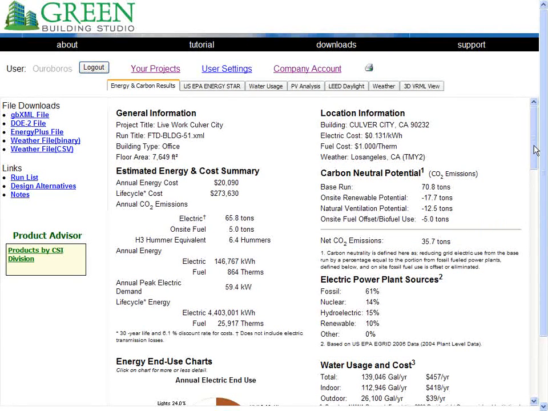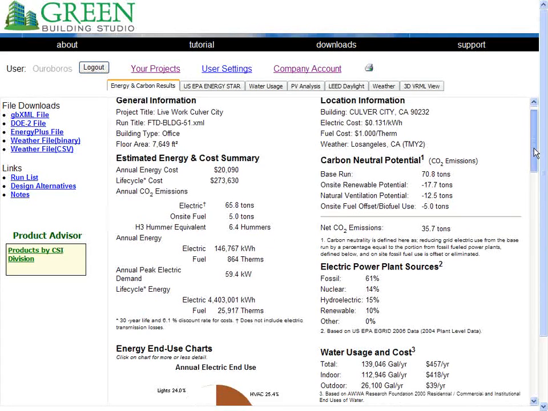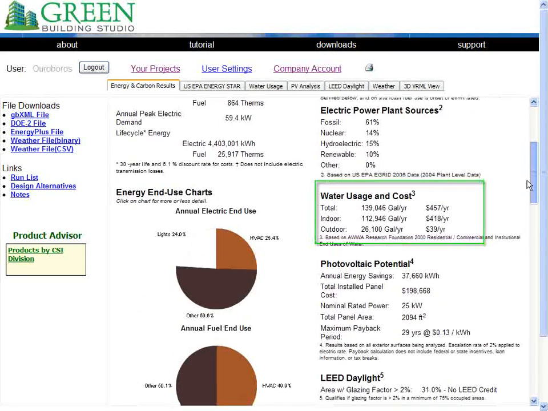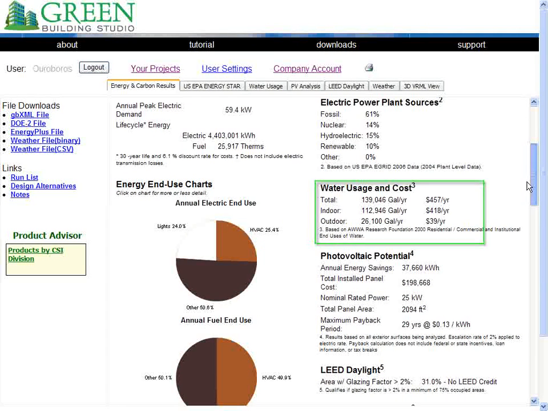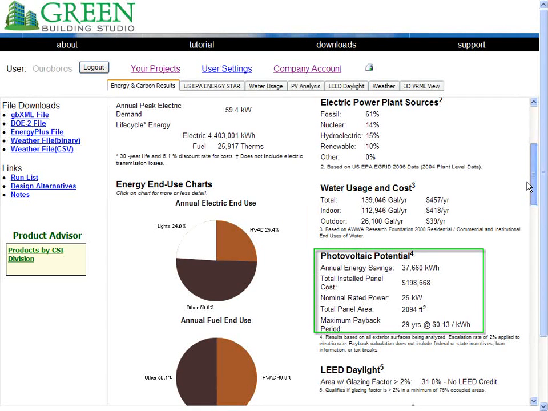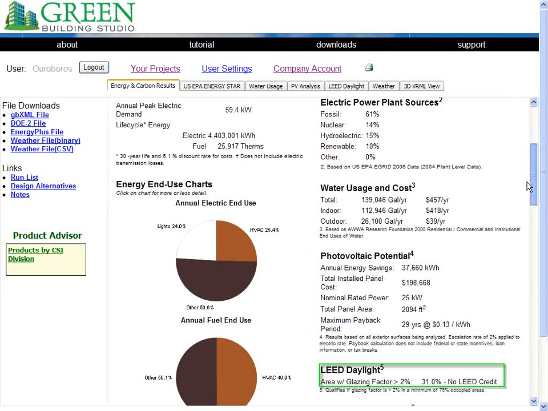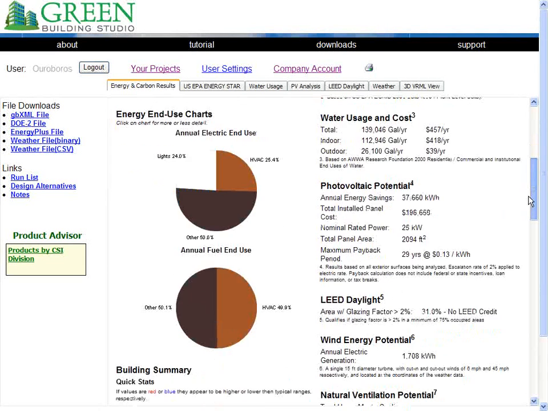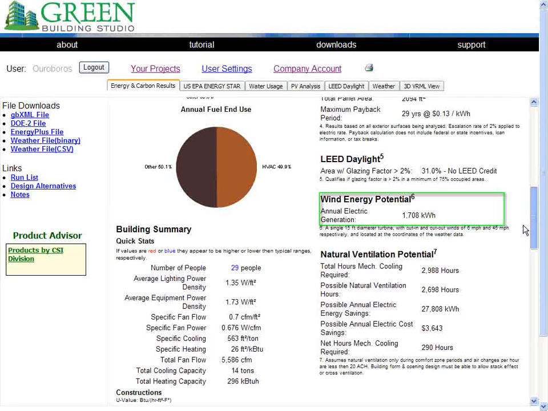Continuing on to some of the other cutting-edge results in version 3.0. Here's your building's water use and cost summary. The photovoltaic potential section tells you how much power you could generate if you installed solar panels on all the best performing exterior surfaces of your building. There's also a yes/no decision point for your LEED glazing factor. Further down, we come to a snapshot of the potential energy gain from a wind microturbine, based on the wind data from one of the 55,000 Green Building Studio weather locations, guaranteeing you'll have hourly weather data within 9 miles of your site.